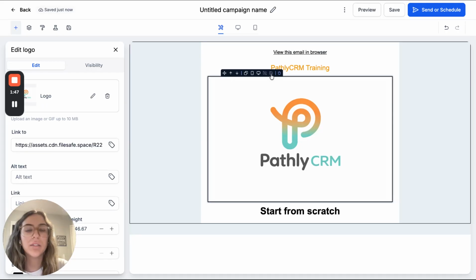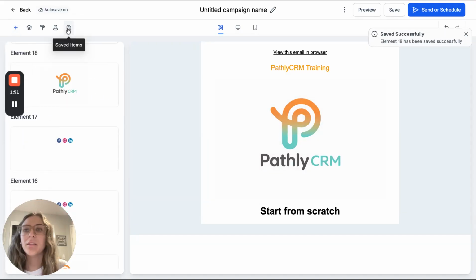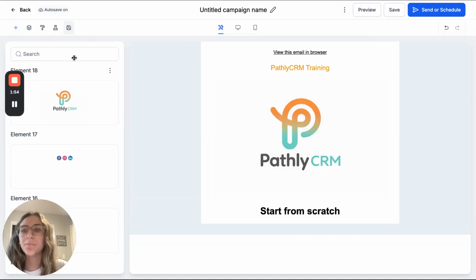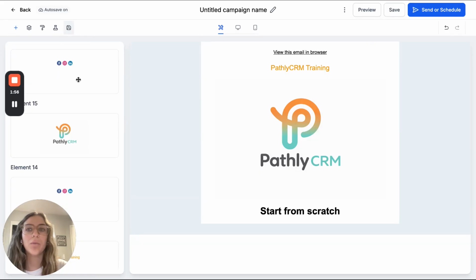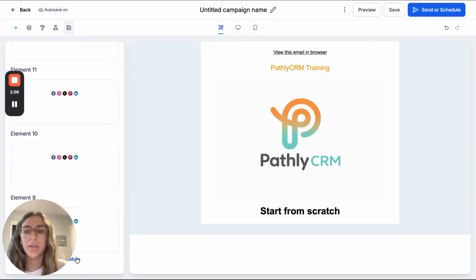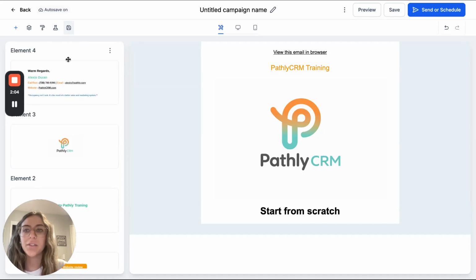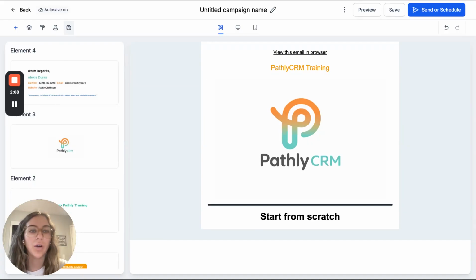So right here, there's this button, you will click that, and it'll go directly into saved items. So every time you recreate an email, you won't have to go through this process. It'll already be saved. For example, I have my signature right here. So what I will do is I will click it, drag it, and drop it.